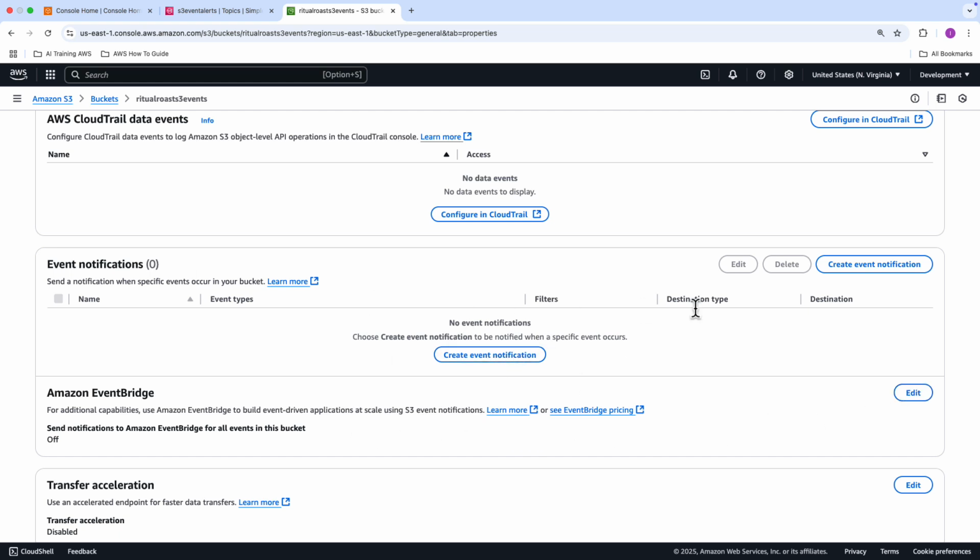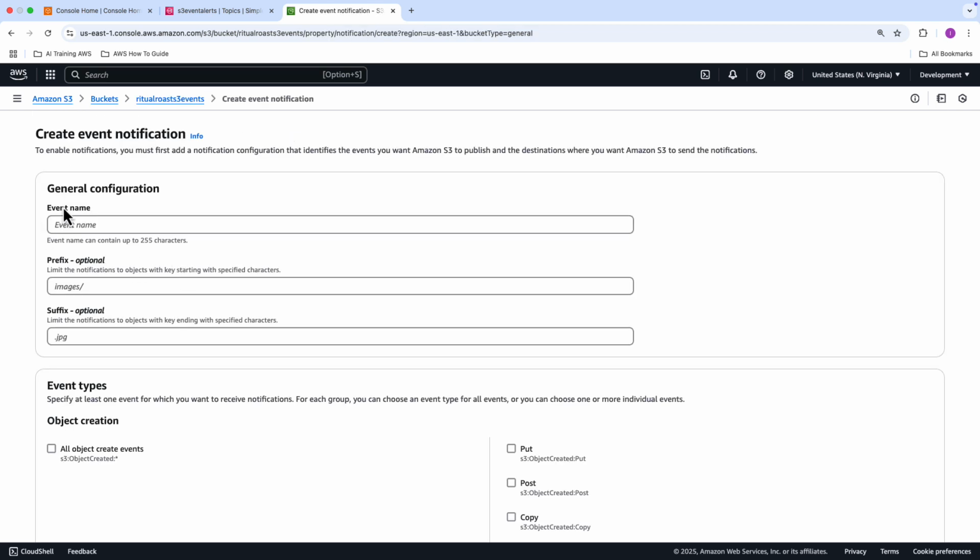For the purposes of this lab, we're going to create an event notification to SNS. So click on Create Event Notification, and then we'll give this a name. So S3 put alerts, something like that.